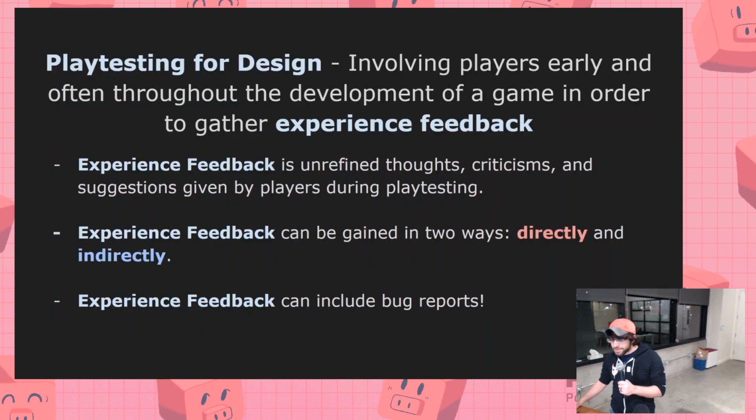But what we can talk about is playtesting for design. So for this talk, we'll be looking at feedback through the lens of a game designer and focusing on playtesting for design. This is slightly different than playtesting for bugs or traditional QA. It does not replace traditional QA. QA is a valuable part of any game process and is necessary.